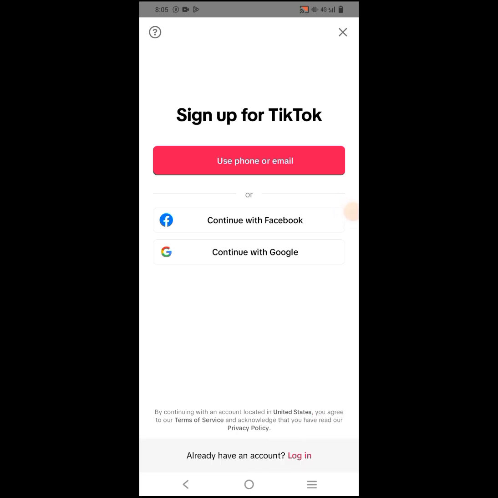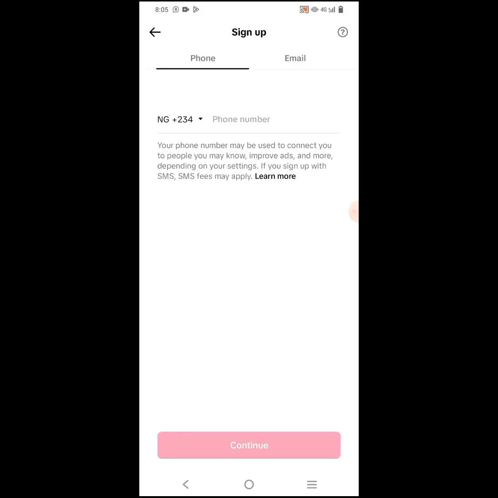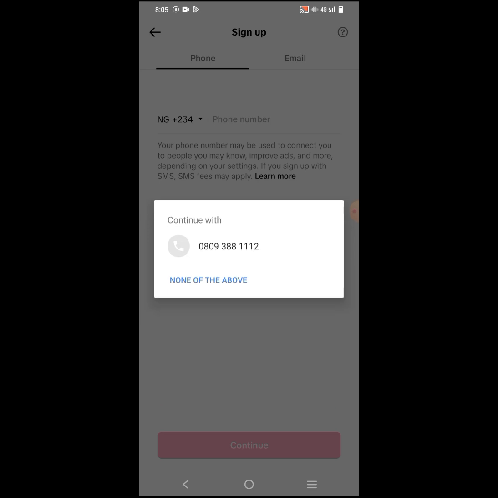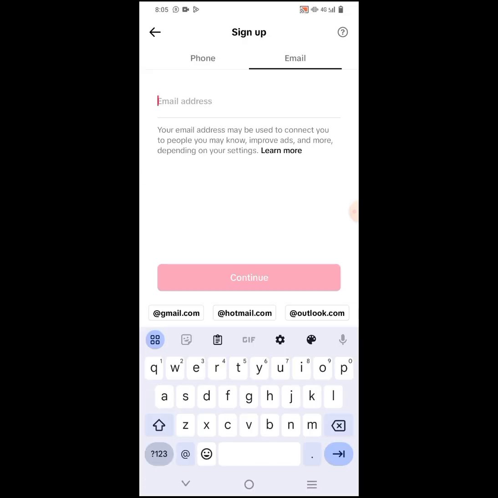The next thing you want to do now is to click on this area where it says use phone or email to sign up. When you click on use phone or email, don't put your phone number. Click on Gmail. Click on that Gmail section, and select any of your emails. So I'm going to put my email. I'm going to pause the video and put my email. Once you put your email, the next thing you need to do is to click on continue.